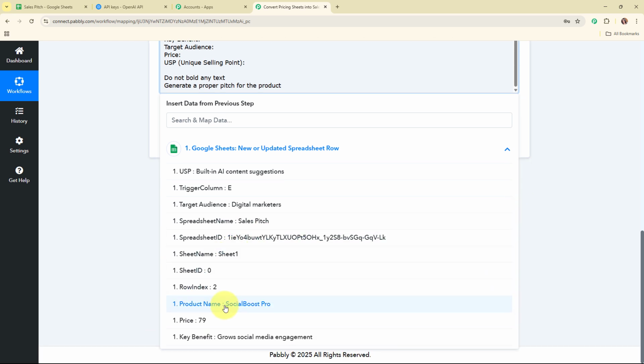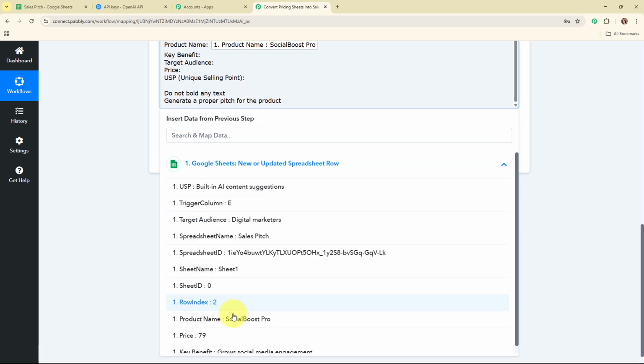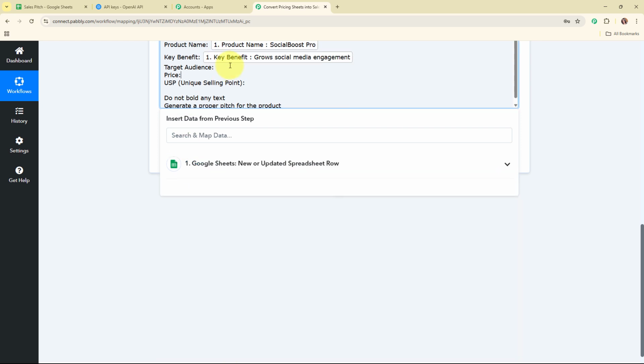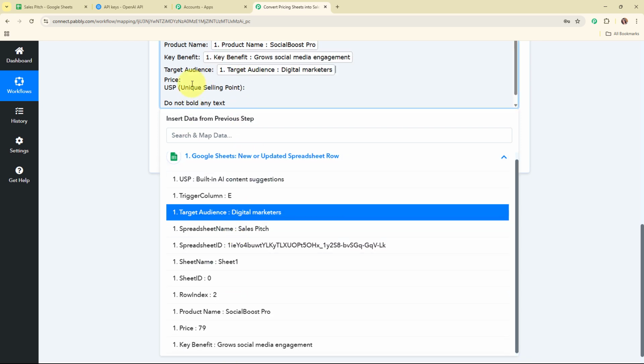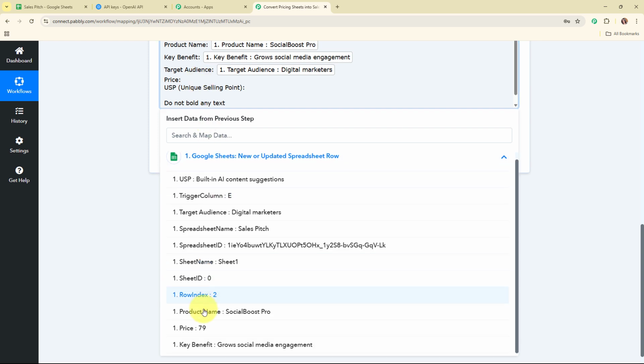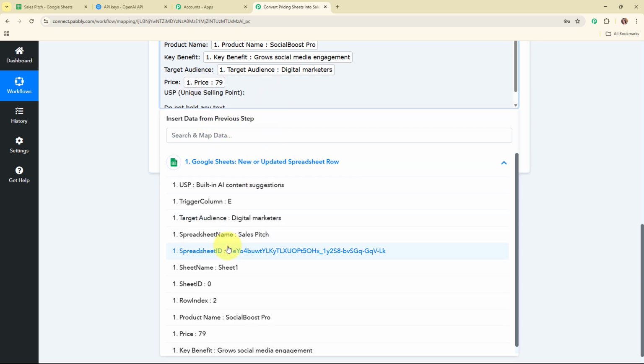So here for the product name, I'm going to map the product name. Here for the key benefit, I'm going to map the key benefit. Here I'm going to map the target audience. Here I'm going to map the price of the product. And then here I'm going to map the USP as well.